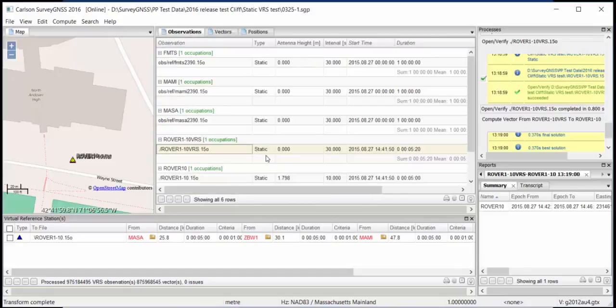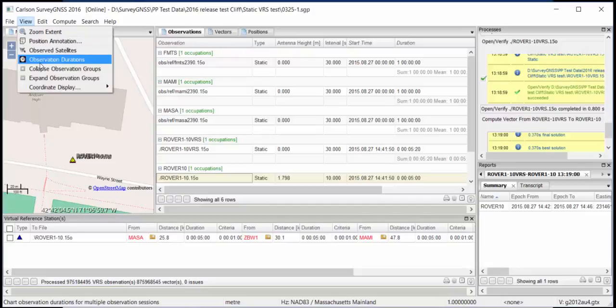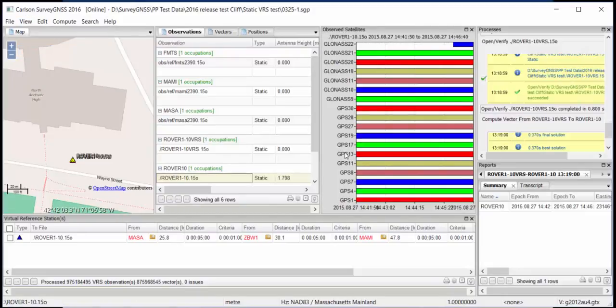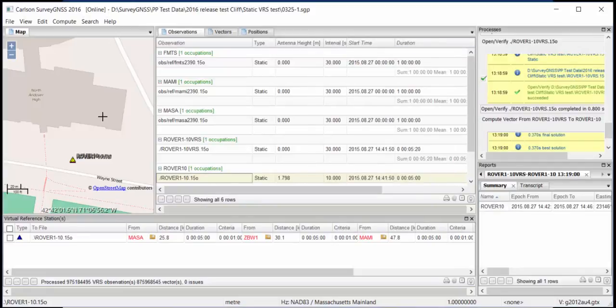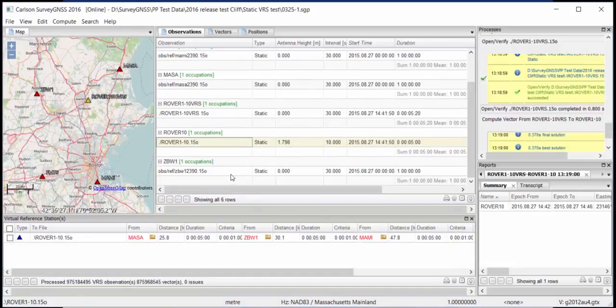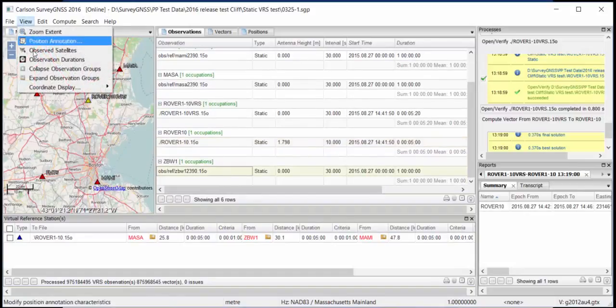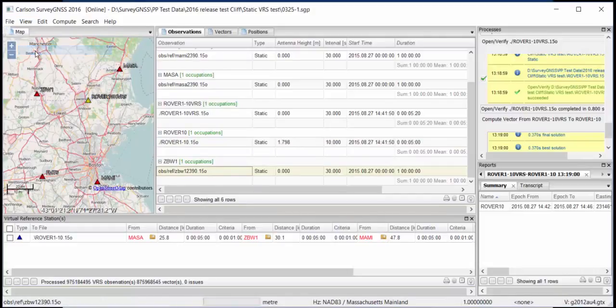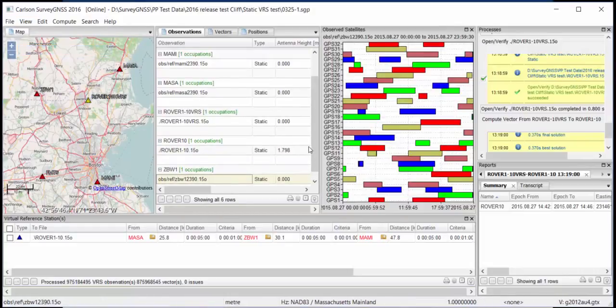So the problem here is, for my rover station, I can go to view observed satellites. For my rover station I have GPS and GLONASS, but for one of my core stations, namely this guy over here, if I look at the observed satellites, you see it doesn't have GLONASS. So the only way to have a GPS and GLONASS solution is when all your core stations are also GPS and GLONASS, which is not the case over here.